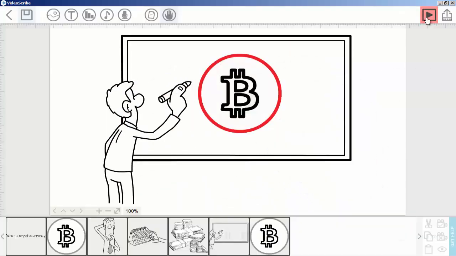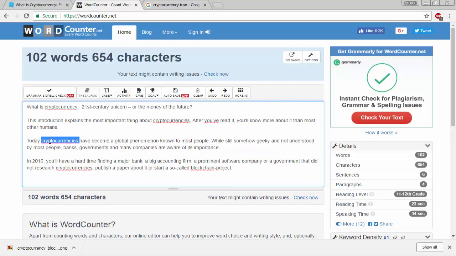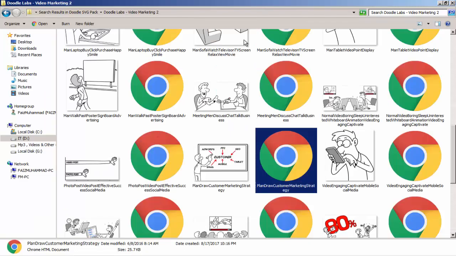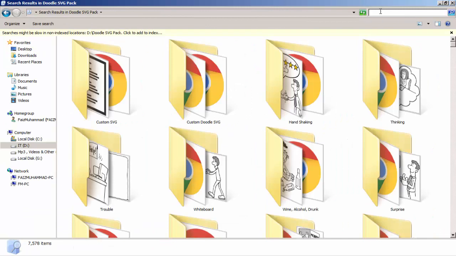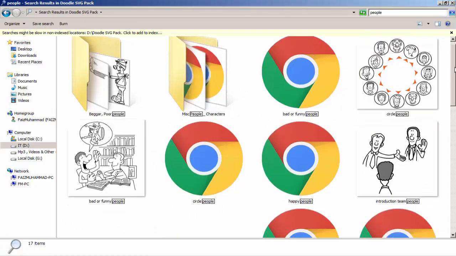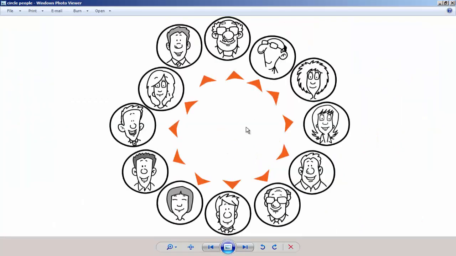You can make professional videos with this method. You can go through the same process that we have used for these two lines. Like there is today's cryptocurrency, so you can again use a cryptocurrency and a world icon for this word, and then for most known to people, simply go here to the Doodle SVG pack and type people. So you can see a lot of people, you can use an image like this. Okay, and this is actually a very perfect image. In the center you can add the Bitcoin image.